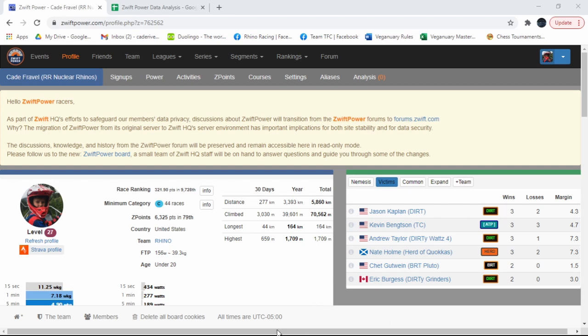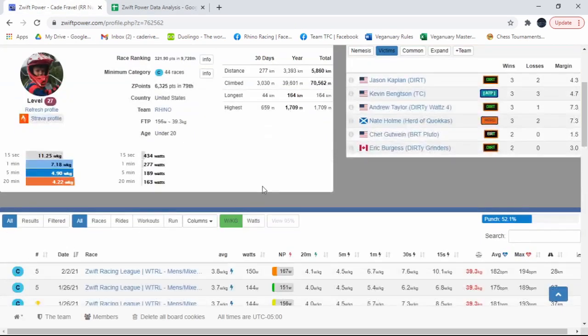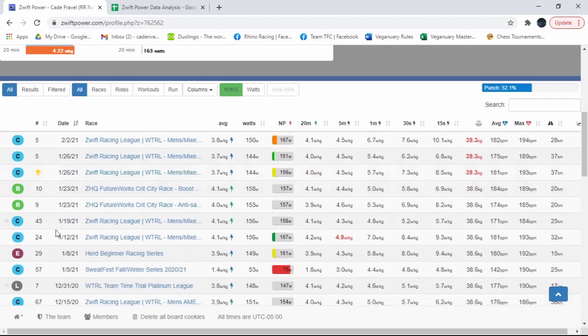Alright, so to start, you're going to need 2 tabs open, and those 2 tabs are your Zwift Power and an open spreadsheet. I'm using Google Sheets here, but this could also be an Excel spreadsheet. And you see I've just got it titled Zwift Power Data Analysis. So the first thing you want to do is come over to Zwift Power, and you're going to need to select the data that you actually want to analyze.